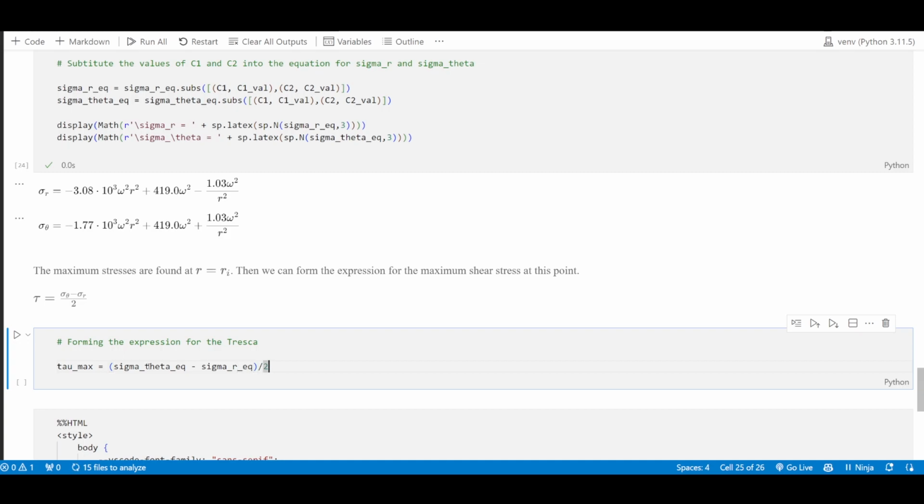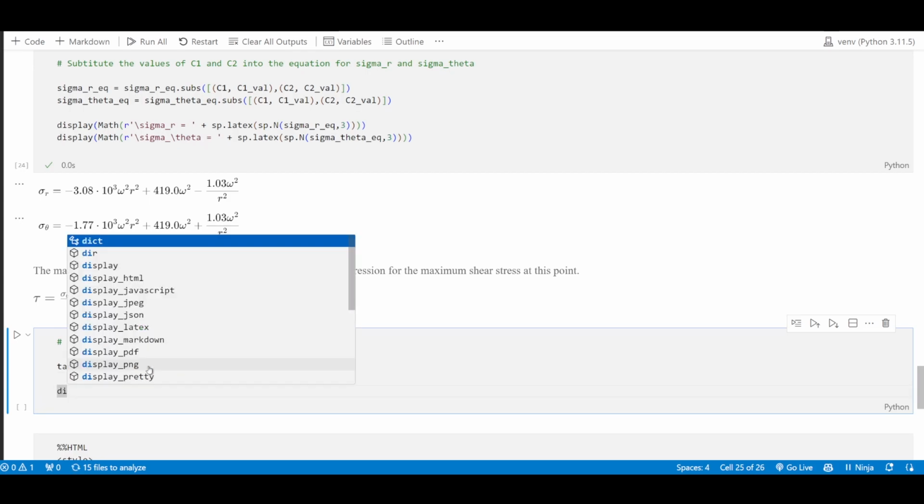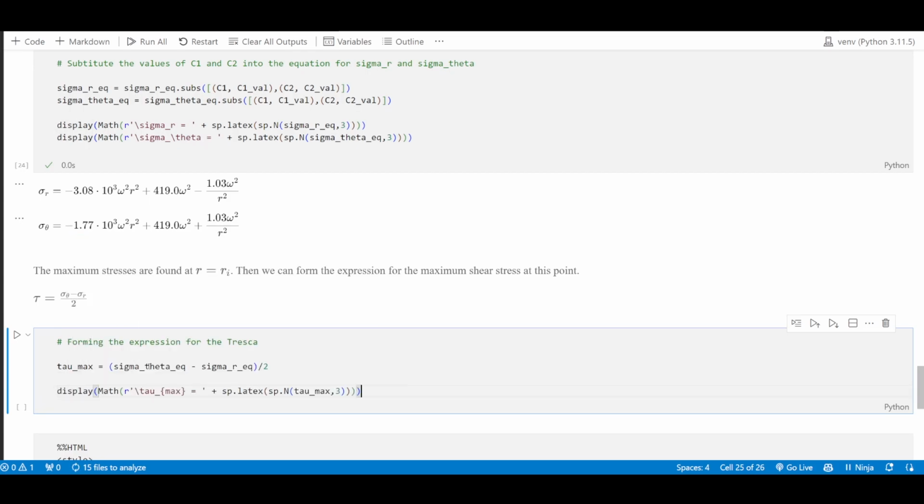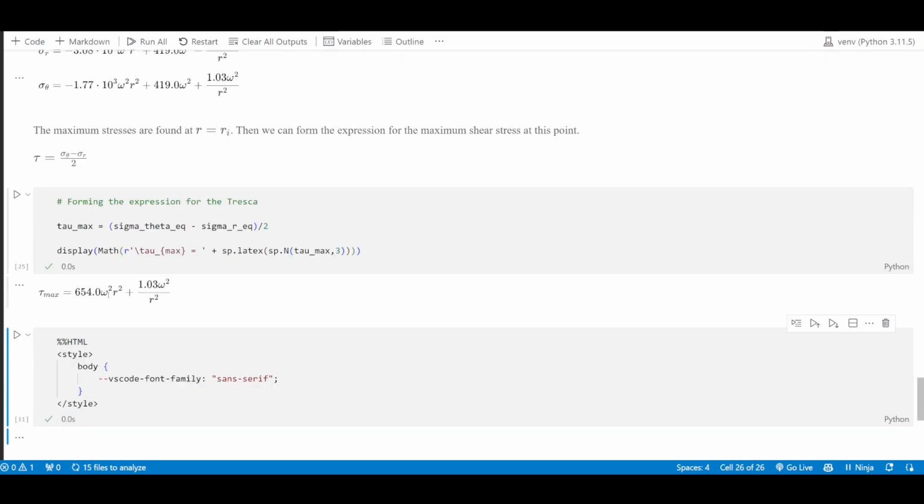Now, if I have those two, let me display this equation to see how they come. Tau max is this one here. Let's see how it comes. Look at this. Awesome. Yes, perfect.